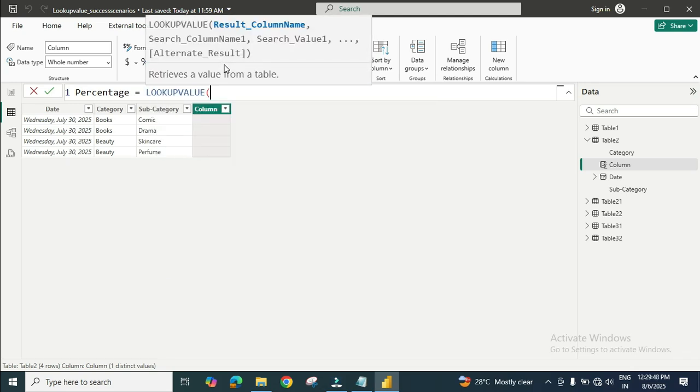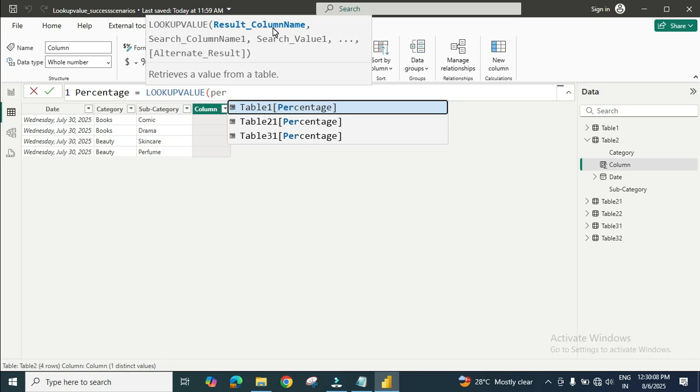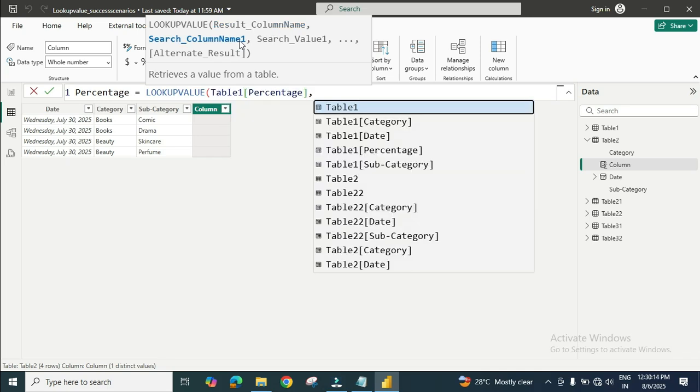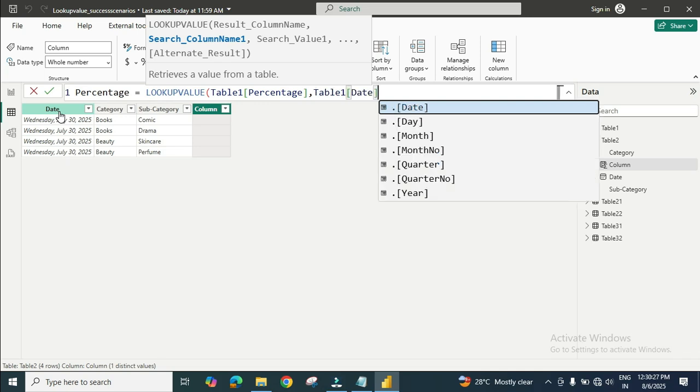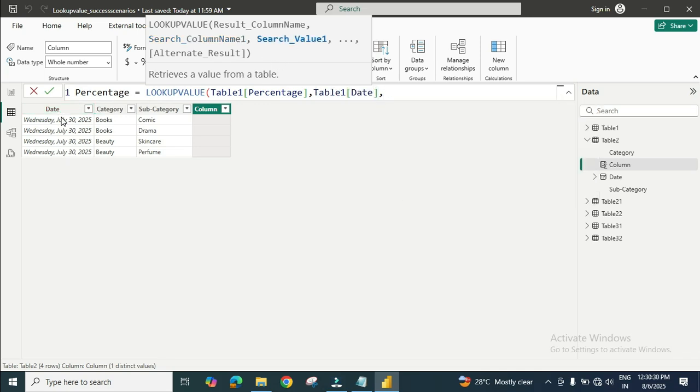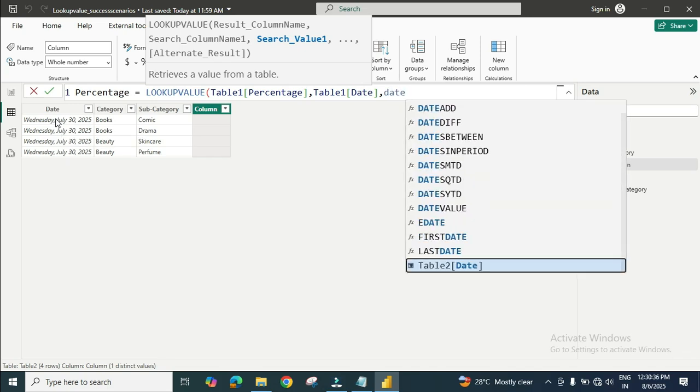For lookup value, the syntax is result column, then search column, search value. The result column is what I want to get from table 1, which is percentage from table 1. Comma, search column 1, so from where we need to search. Let's say for example we have a date here and we want to search a date from table 1. So date from table 1, then comma. The search value is supposed to be the same date from table 2. So again I am selecting date from table 2.